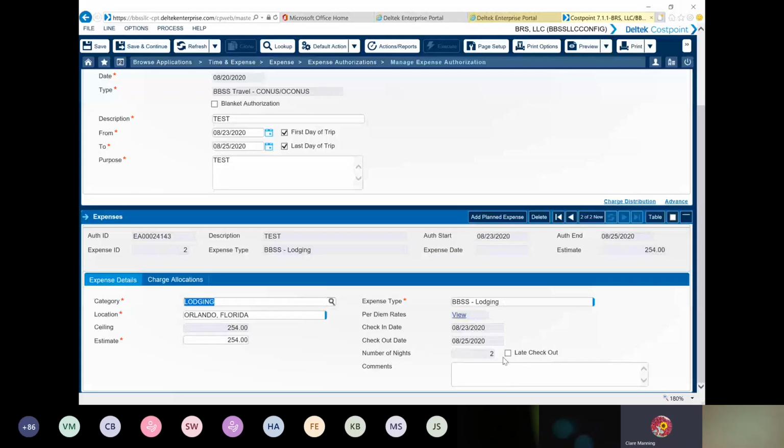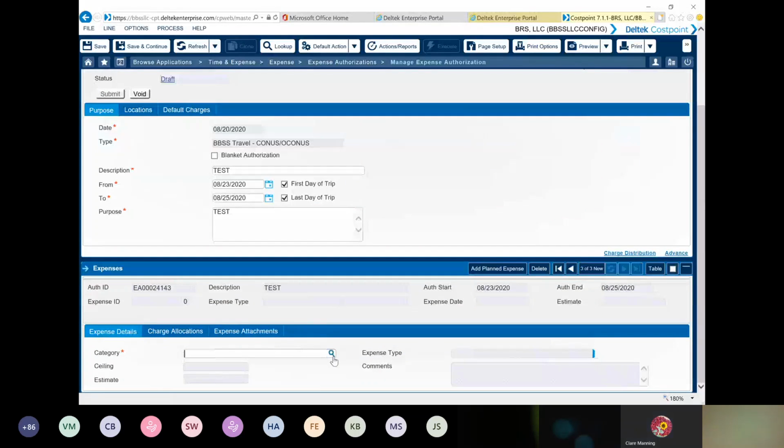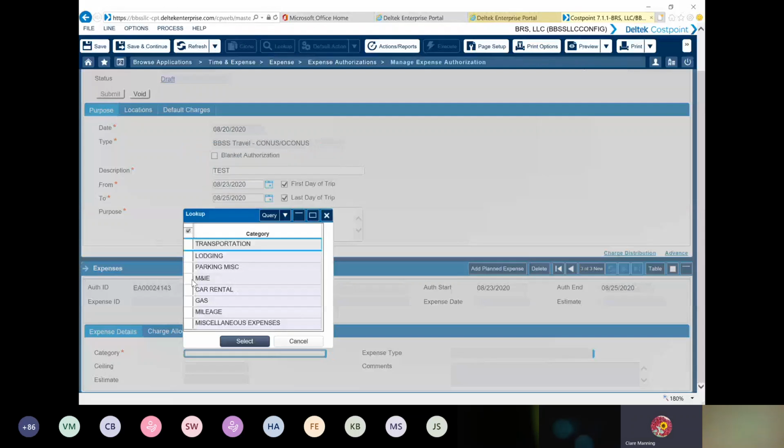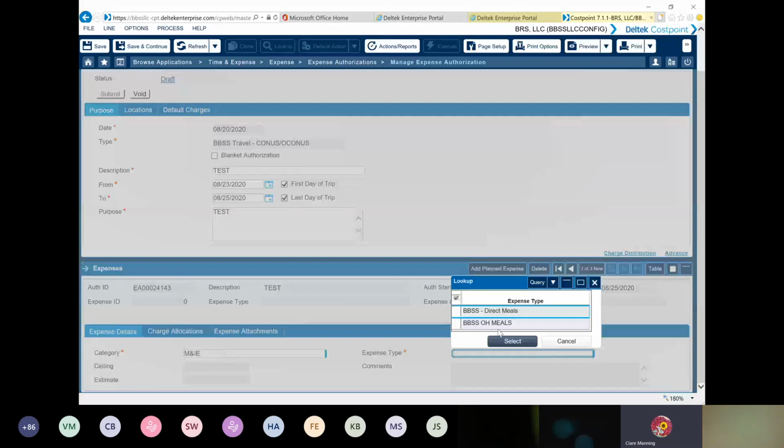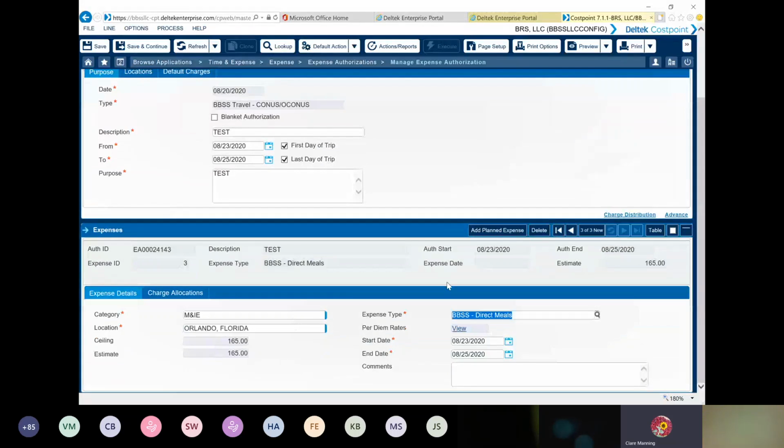So I'm going to just go ahead and click on Add Planned Expenses one more time. And this time we're going to go ahead and add our meals. So I'm going to do a lookup here. I'm going to select my M&IE. I'm going to come over to the expense type. And again, you're going to have options, direct meals or overhead meals. I'm going to select the direct meals, which will, again, validate against the per diem schedule. And again, the system's going to auto calculate that amount for me. So it's going to look at the total M&IE allowed for that location times the number of days, and that's how it's going to calculate that $165.